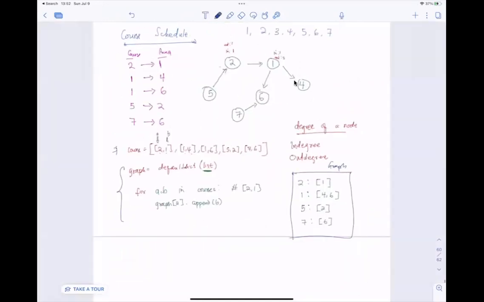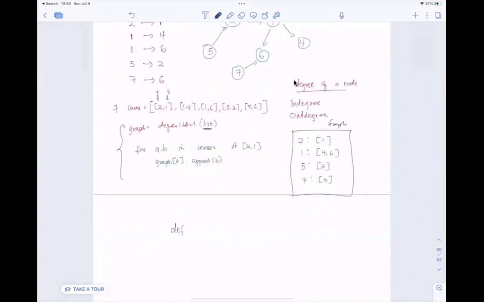We can actually start at any random node, so let's take node 2. Then we ask: is it possible to complete node 2? It's only possible to complete course 2 if we can complete its prerequisites. That's basically the idea. So let's say we have a function: def completes prerequisites.